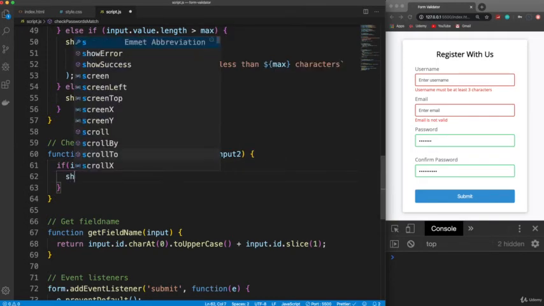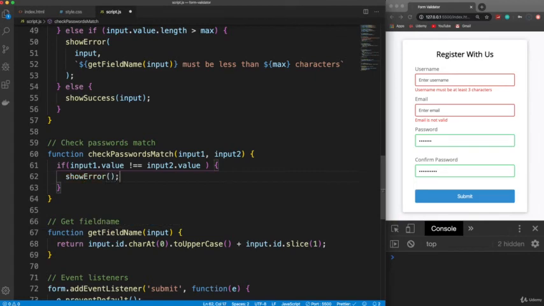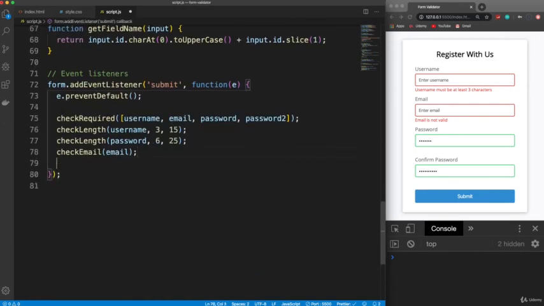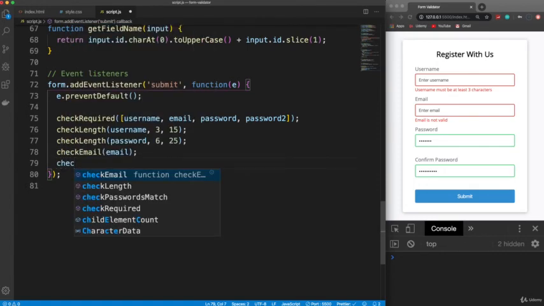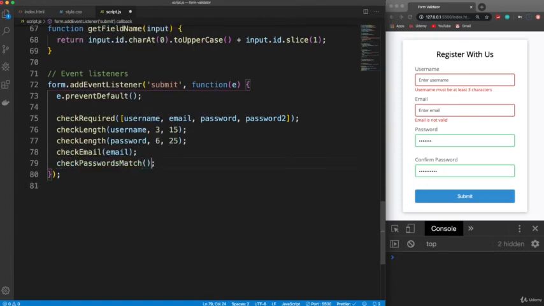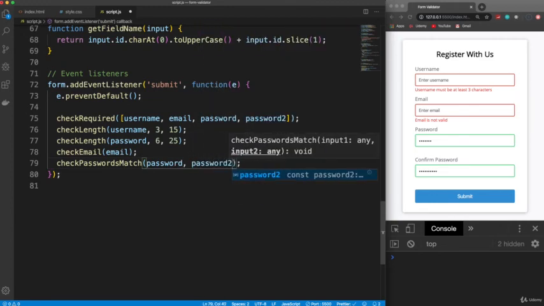If that's not equal, then we're going to show error, and we're going to show the error on input 2, which is the confirm password. And then for the message, we'll say passwords do not match. Okay, and then down here, we'll run check passwords match. We want to pass in password and password 2.